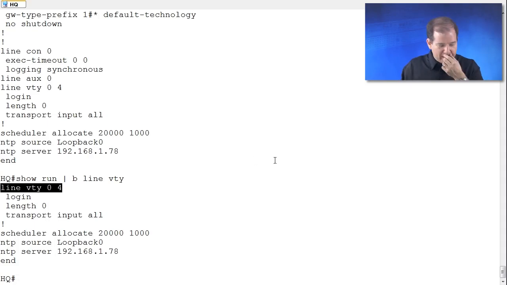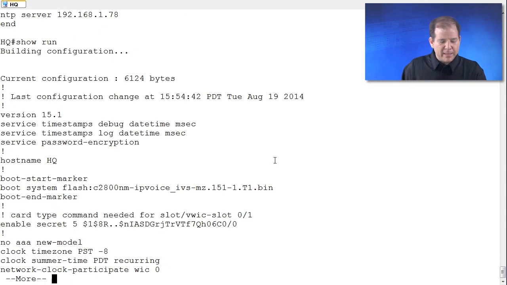That's really nice. Something else that's not obvious, this is not in the curriculum, but it's one I want to add on. Let's say that I'm doing a show run, and I'm right in the midst of a show run. I'm at the more where I hit the space bar if I want another screen. I could do a /, and notice it gives me a little / prompt in the lower left-hand corner of the screen. And maybe I want to jump to the router OSPF configuration section.